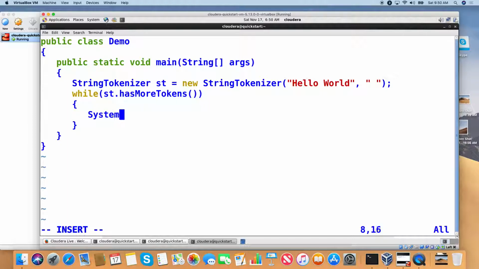give me the first token. System.out.println in brackets, "token is", st.nextToken. Can you tell me what will happen inside this while loop? Preferably for Vasavi. What is the meaning of this while loop? While is going to repeat.